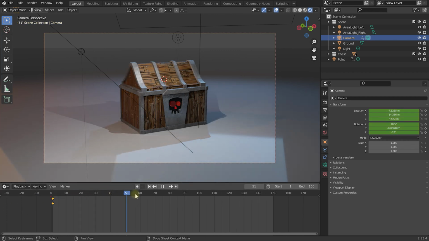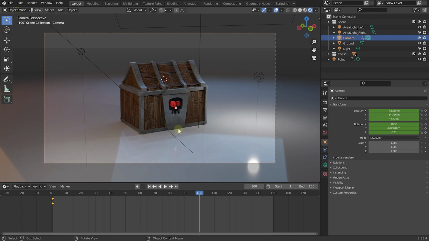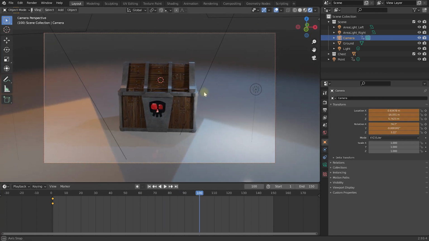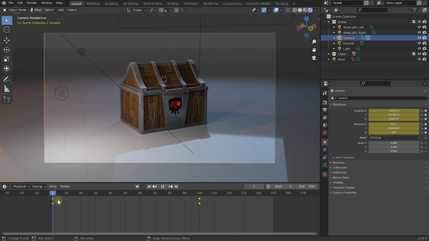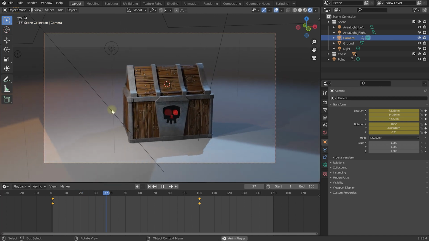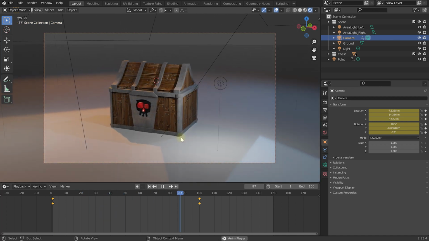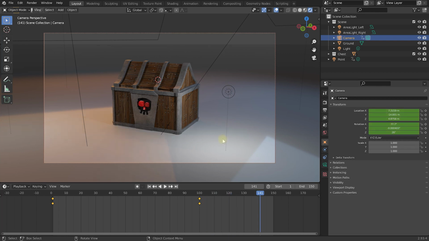Let's come to maybe frame 100 as well. And let's rotate our camera around to maybe here. Do make sure that you still have the camera selected in the outliner, and you should see all of these orange highlights indicating the values that have changed. Again, press I with the cursor over location and over rotation to create new keyframes for that. And if you now rewind and play this back, you can see that the camera now swings around the pirate treasure chest.